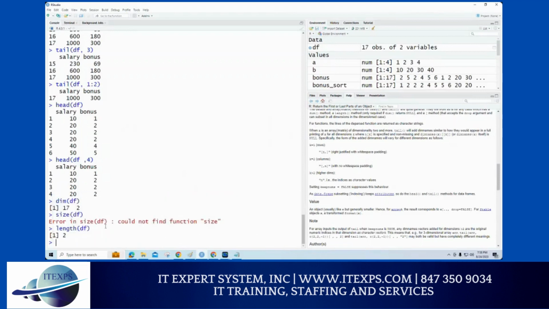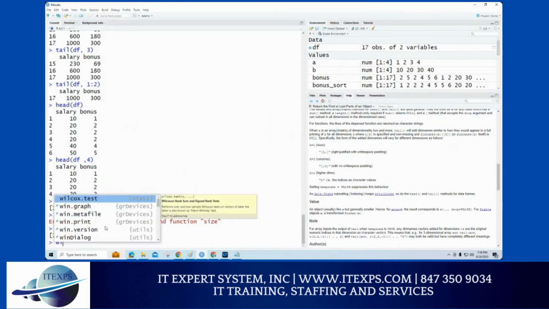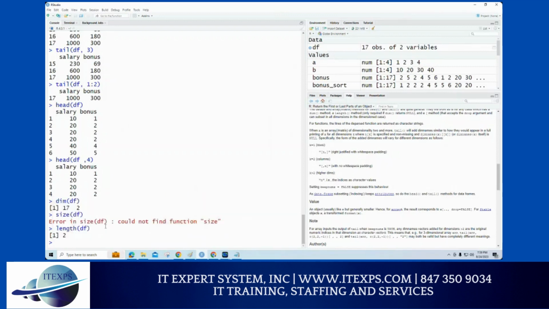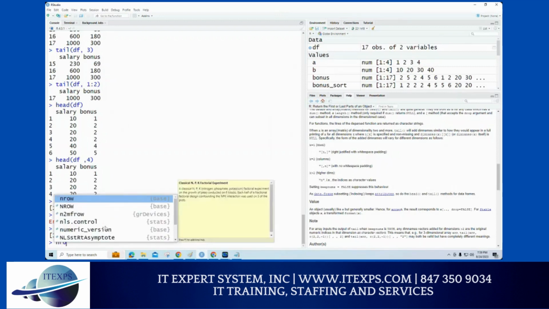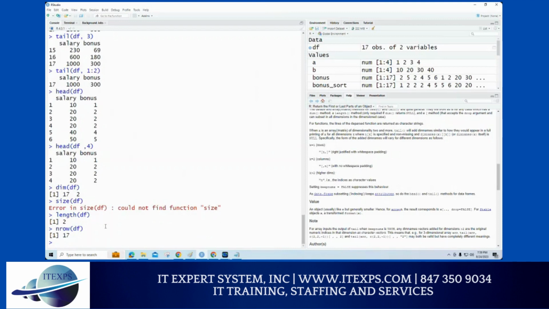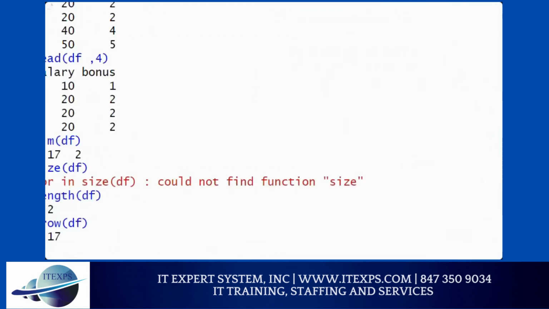Do you guys see how I get the context sensitive help? I type a little bit and press control space, like V and control space, so I can get the hint, and as I type, I can see that. So width is not a command, but there is one command called nrow, number of rows, and then you do df. So you get that nrow. Make sure you remember that. It will be very useful.